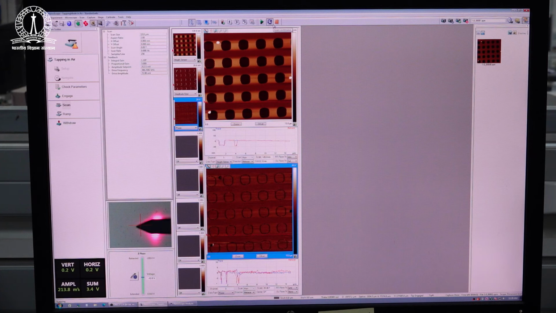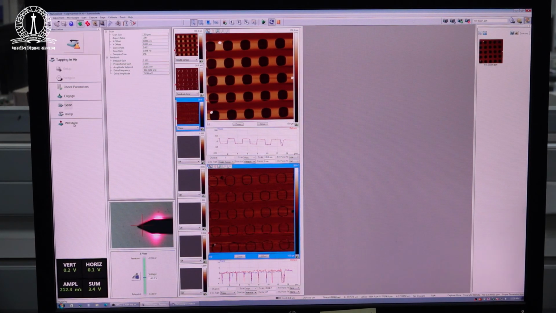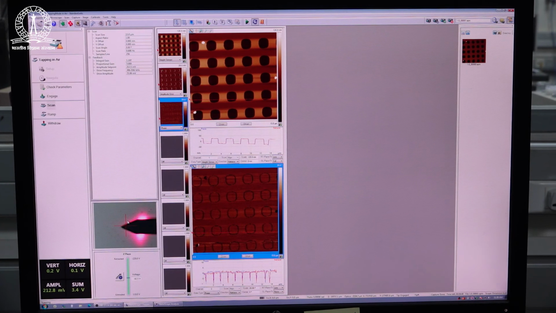because this is in scan continue. So once we are done with the scanning, what we do is we click on withdraw. When we click on withdraw, what will happen is this cantilever will come to a safe position. That is, it will be lifted to a safe position by the software, which is around 1 mm. So we click on withdraw.